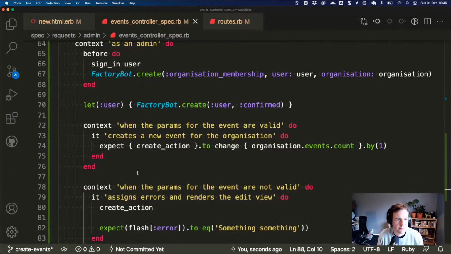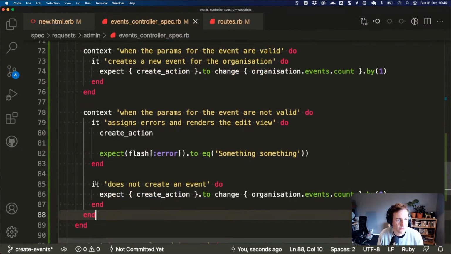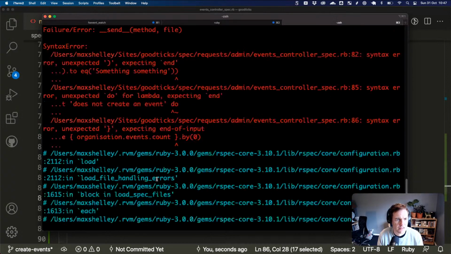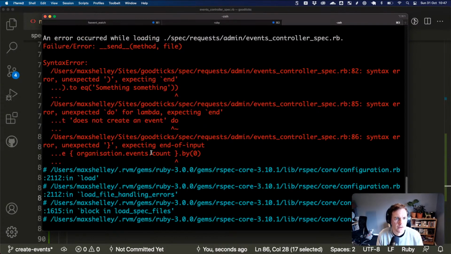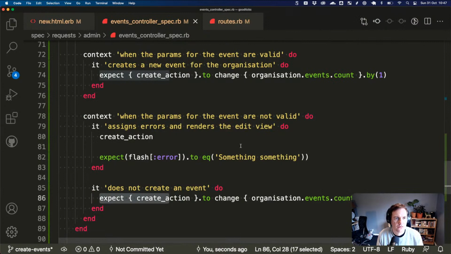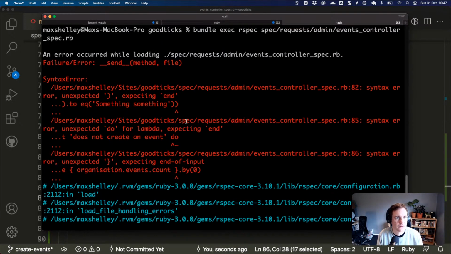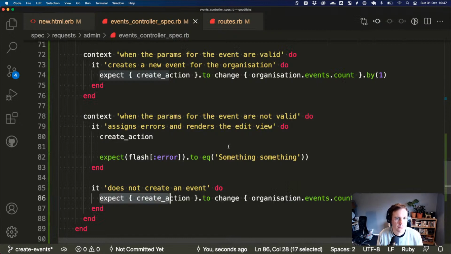Let's run those tests. I think this one should pass because it's testing that it's not doing anything. Does not create an event. Got a typo somewhere. Got loads of typos everywhere. Line 82.